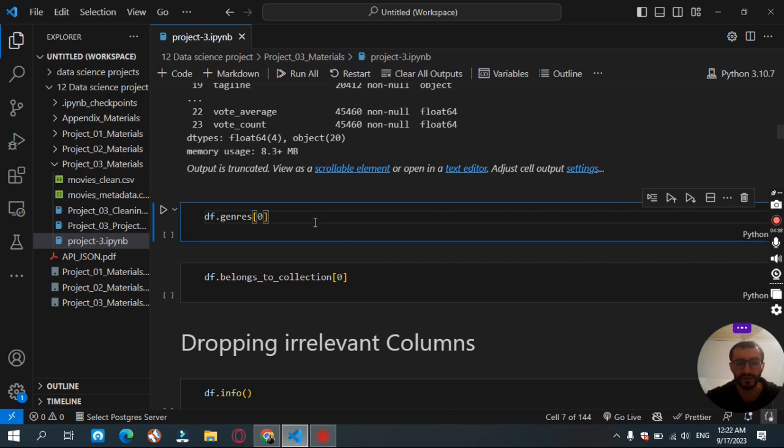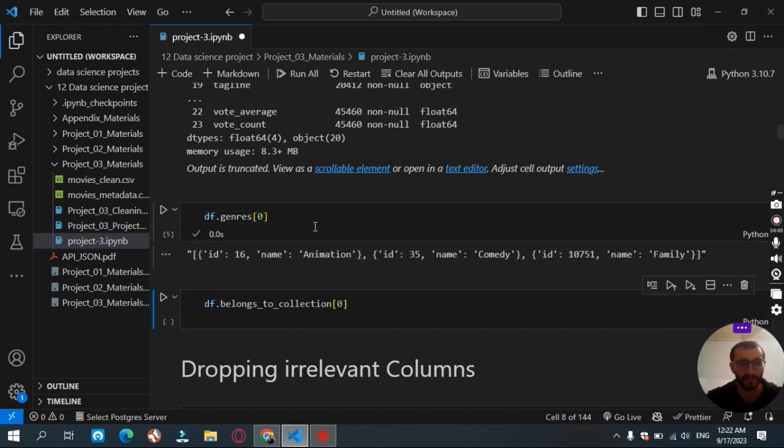For example, let's look at the genres column, and the first one of it, guys, is stringified. It's a list of dictionaries, but it's like an object. So we'll convert it to dictionary format, and we take these names: animation, comedy and family, to make it very clear when we look at the column.